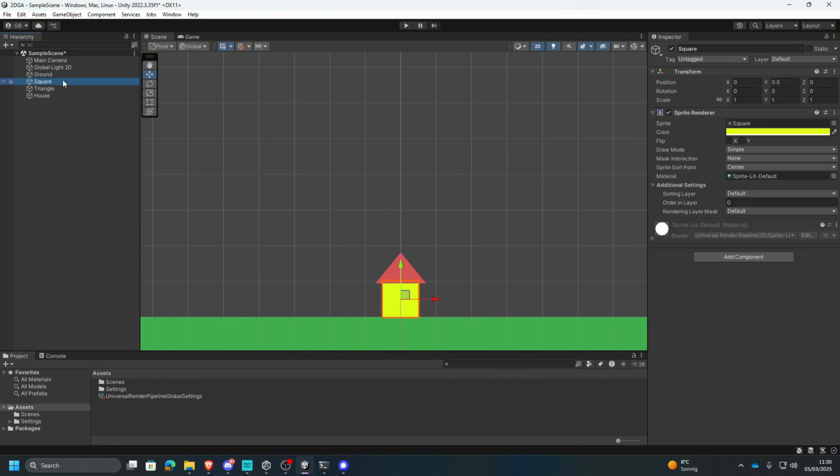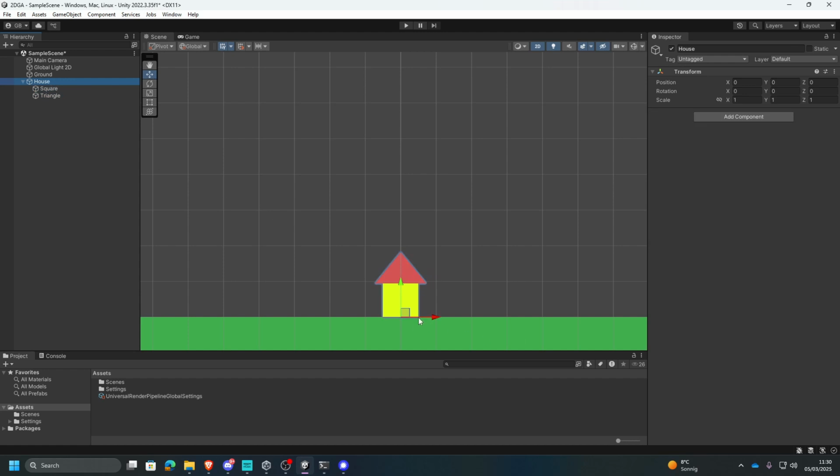And I now take my square and my triangle and drag and drop them onto the house. And as you can see here, it created this little hierarchy for us. So this house right now is one entity, and if I move it around, it moves the whole house around.